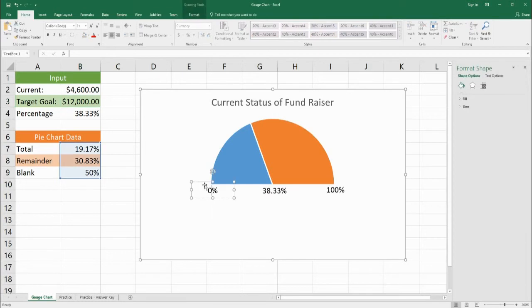So I'm going to take this 0% again. I'm going to copy it. I'm going to paste it in here. And I'm going to change it up a little bit. I'm going to align it to the left. And then I'm going to go in here. I'm going to set equals. And then I'm going to hit A2 current.